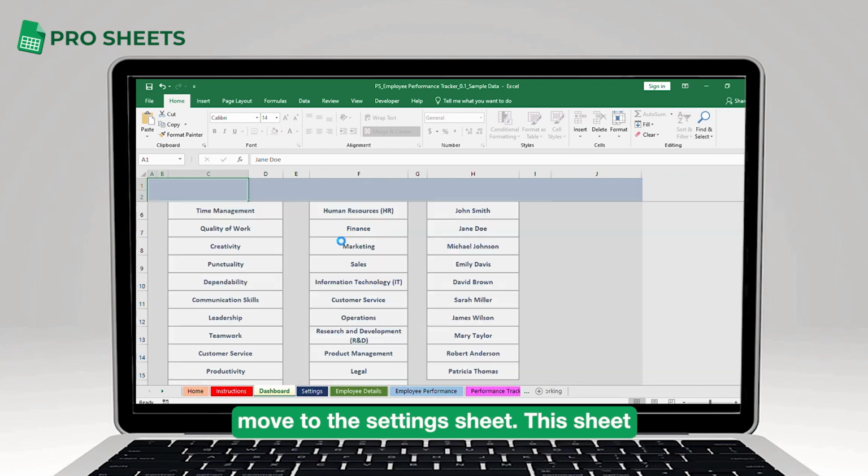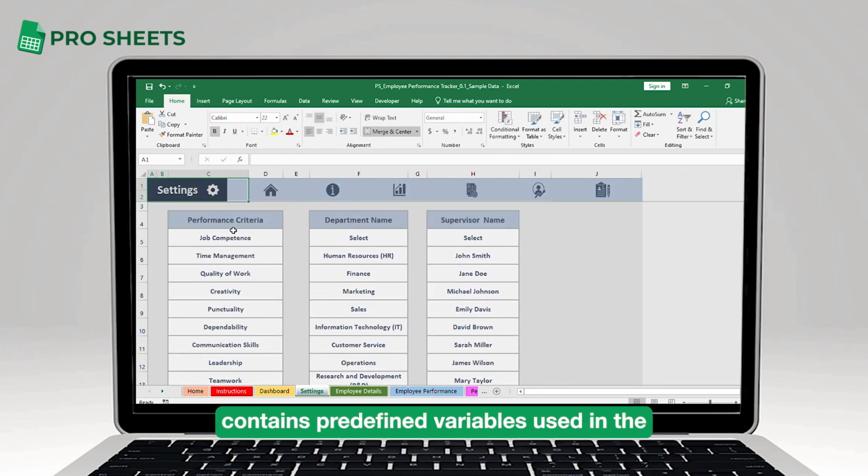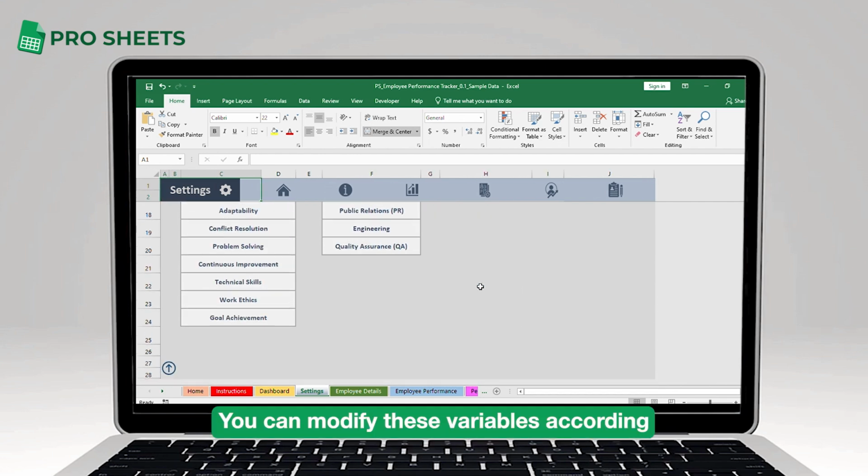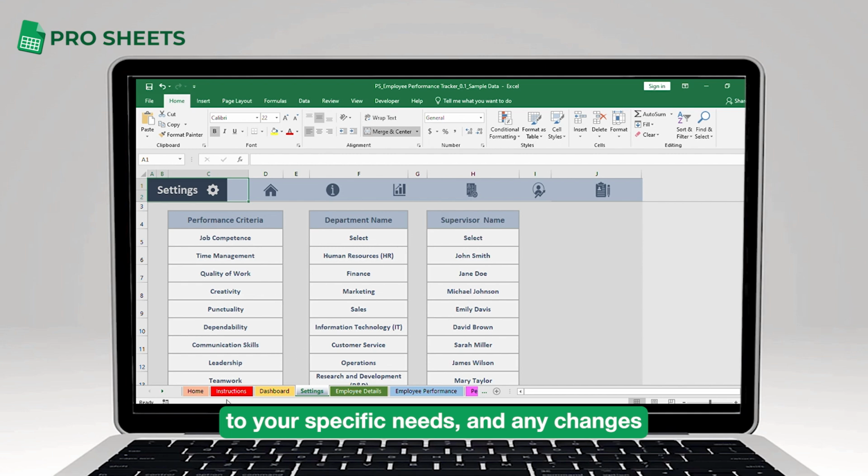Now, let's move to the Settings sheet. This sheet contains predefined variables used in the Employee Performance Tracker. These variables include performance criteria, department names, supervisor names. You can modify these variables according to your specific needs, and any changes will automatically update throughout the tracker.